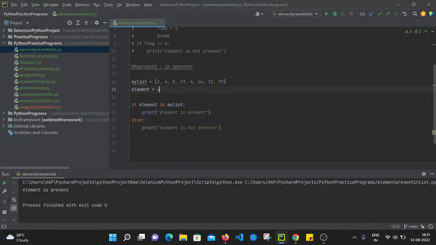Now let's put another value. Let's say 456. Now 456 value is not present in my list. So what it will do, it will iterate every element one by one. So the first element is 2. So 2 is not in my list. Then 4. 4 is also not in my list. Then 5. It is also not in my list. Then 33. It is also not in my list. Similarly, it will check for each and every element of my list.